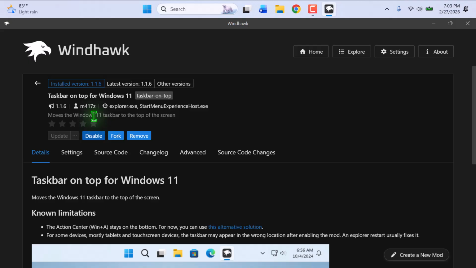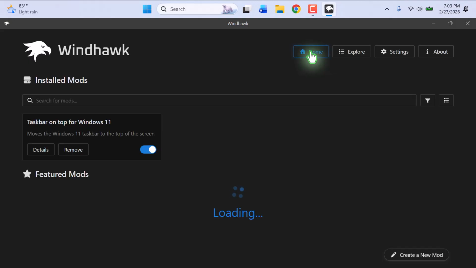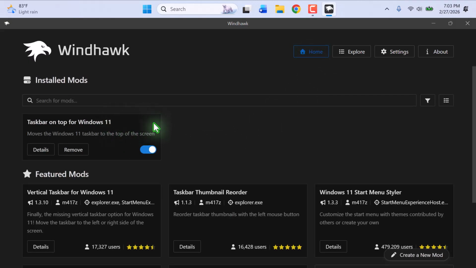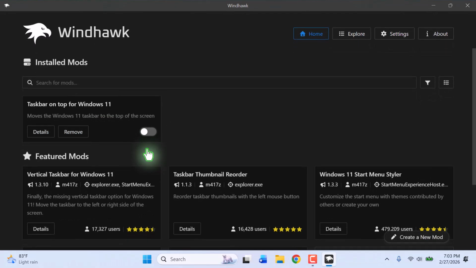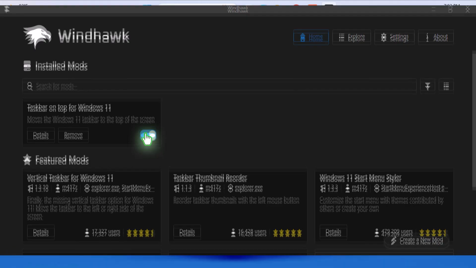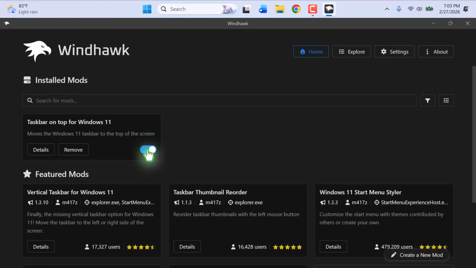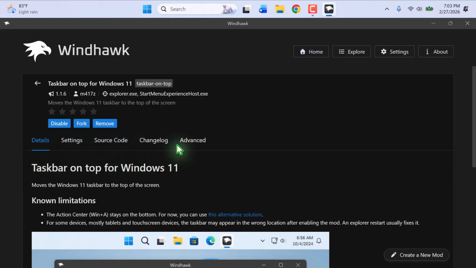Now let's go back to the home page of Windhawk. You can see that Taskbar on Top for Windows 11 is now listed under Installed Mods. From here, you can enable or disable it anytime using the toggle switch. And if you completely change your mind, you can click on Remove to uninstall the mod entirely. That's it. Simple, clean, and completely reversible.